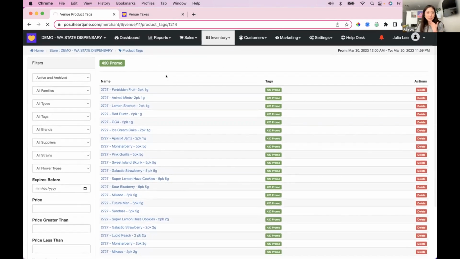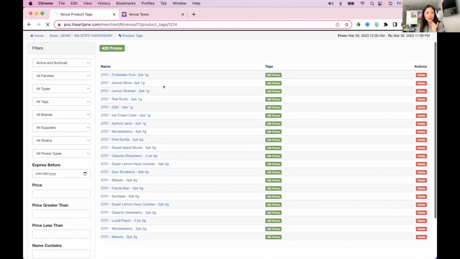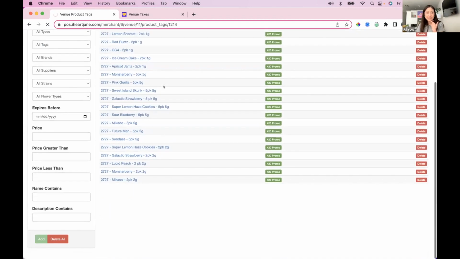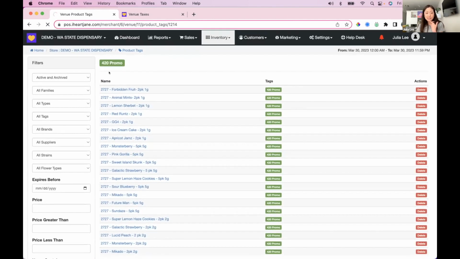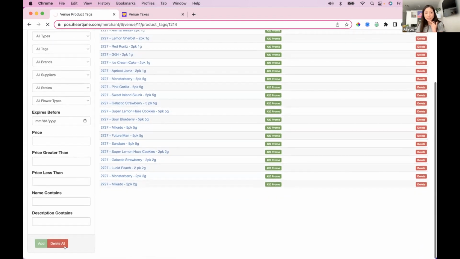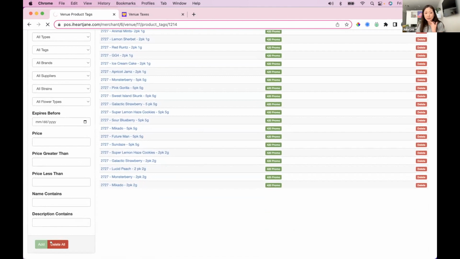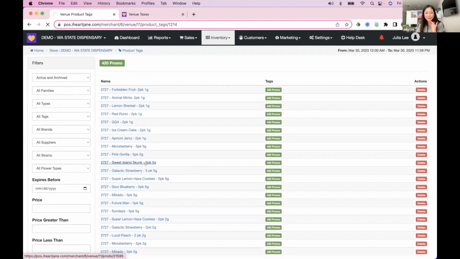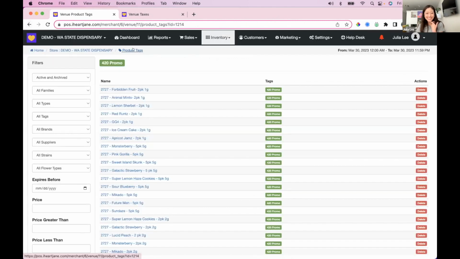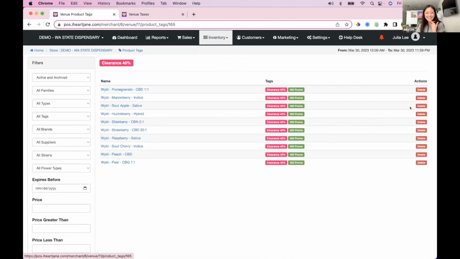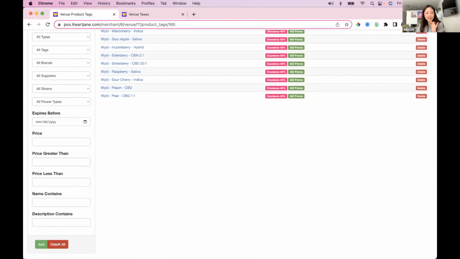Our portal is taking a little bit to think here. But yeah, same thing. If we wanted to come to this tag management page for a specific tag, you can actually delete individually with these buttons, or you can delete it from all the products that it's currently on using the delete all button. Okay, here we go. So we're looking at all of our products with their clearance 40% tag. You can delete from single products using these buttons or deleting it from all here.